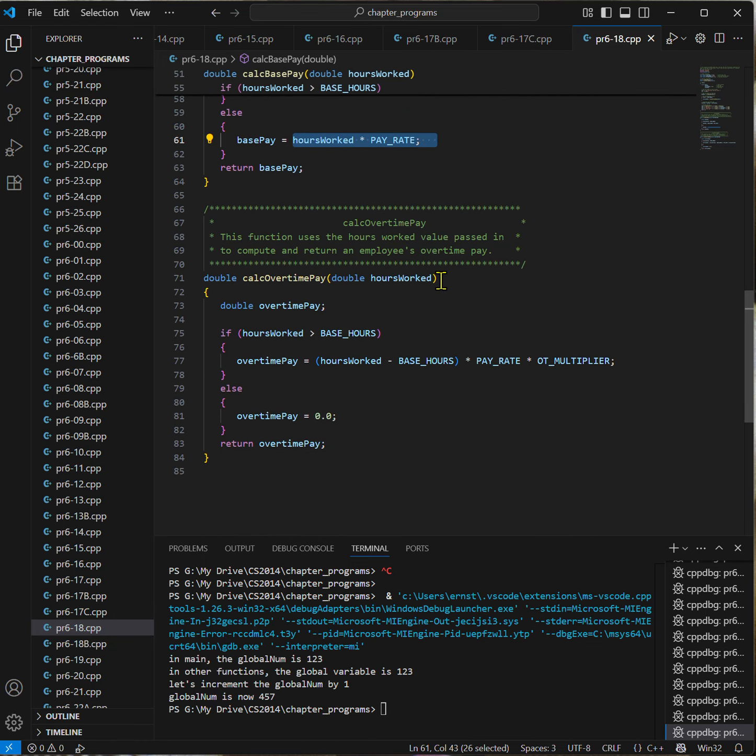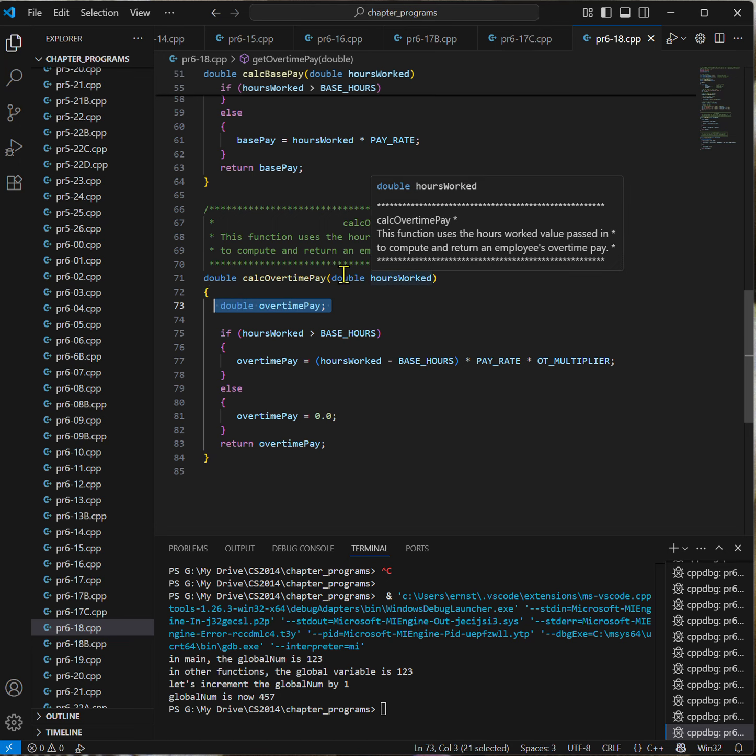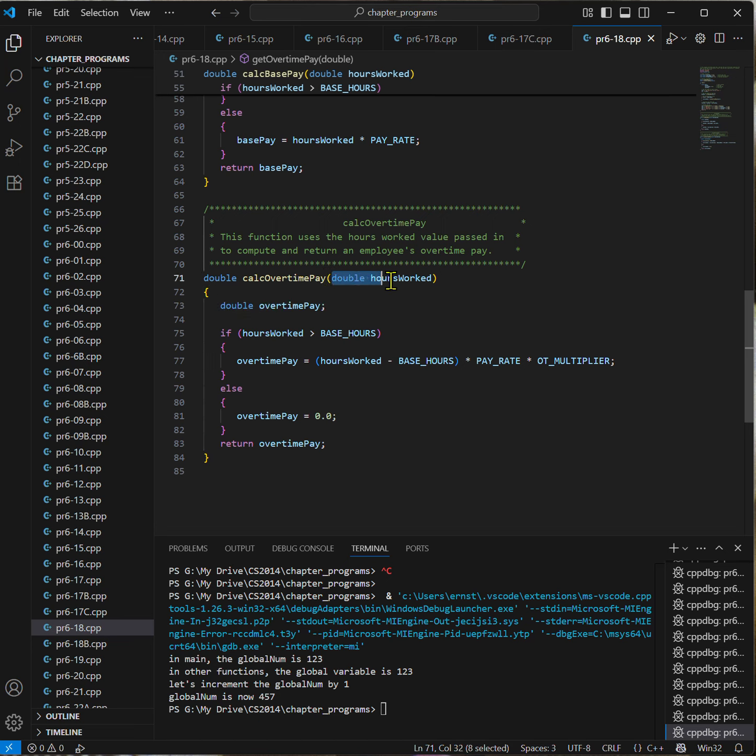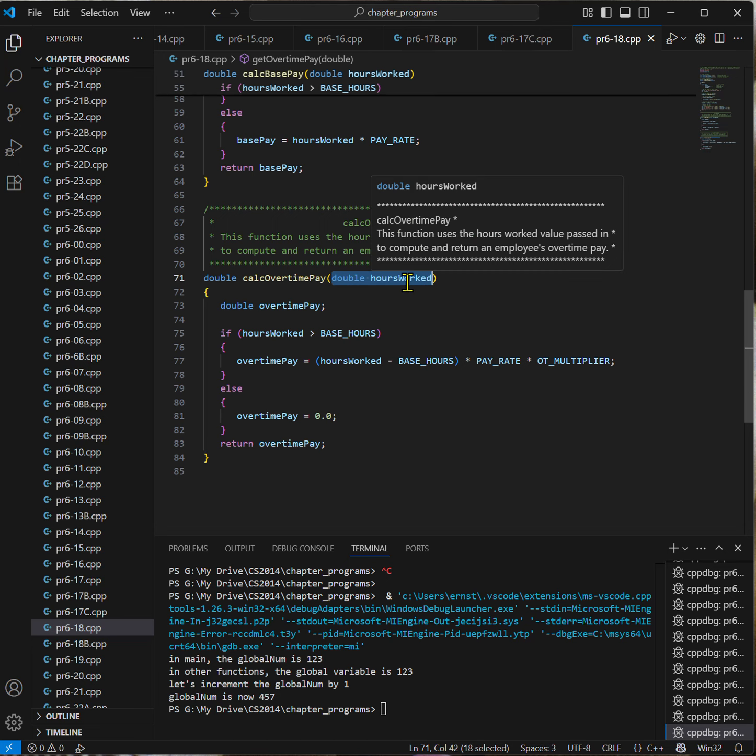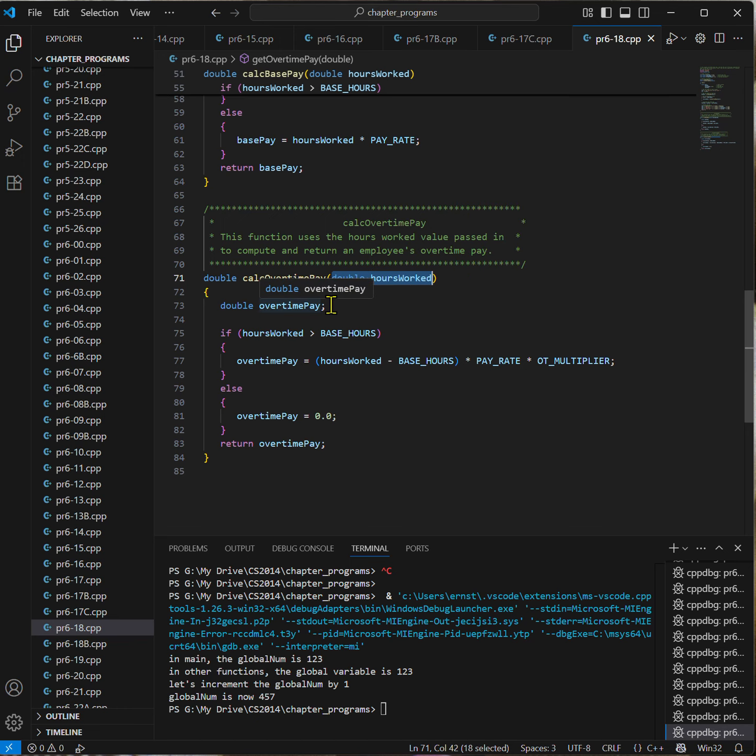For the calculation of the overtime pay, since we want to return the overtime pay as a double, we have to define it over here, unless it would be part of the parameter list, but it doesn't always make a whole lot of sense to send an empty number there. And it's just going to add to the parameter list, so it's easier to just add it over here.